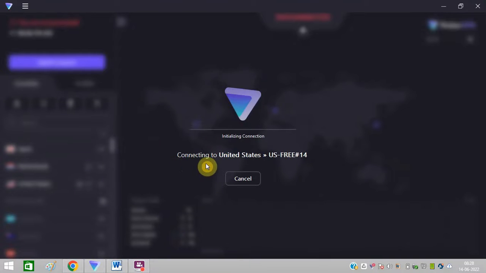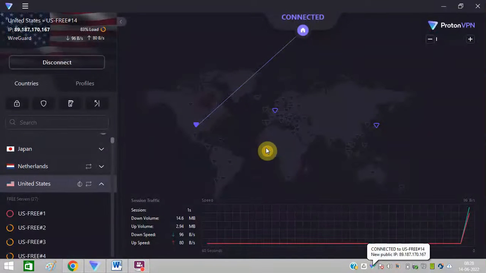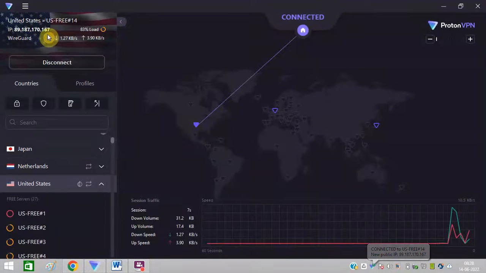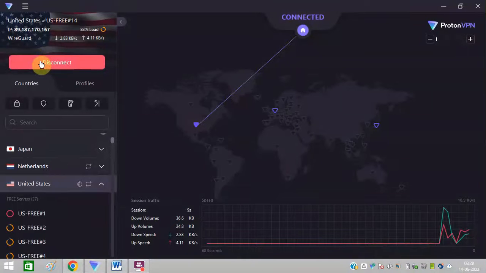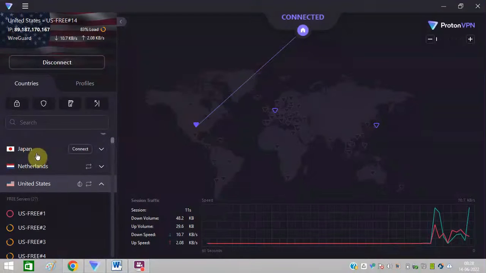You can see it's saying connecting to United States, and it is free of cost. The best part is that there is no advertisement. You can see now I am connected to United States. At present I am from India, but my IP has now changed, and you can click on disconnect anytime you want, or you can change your IP address from here.